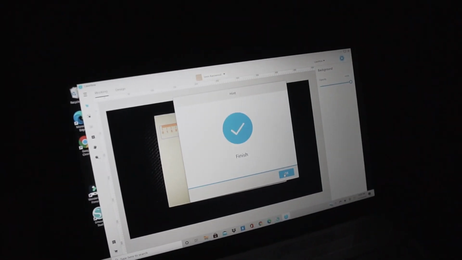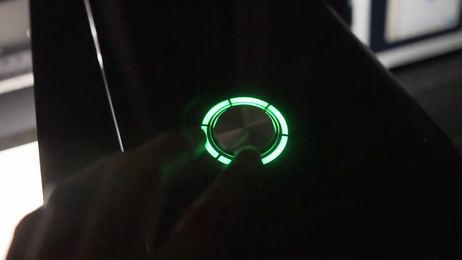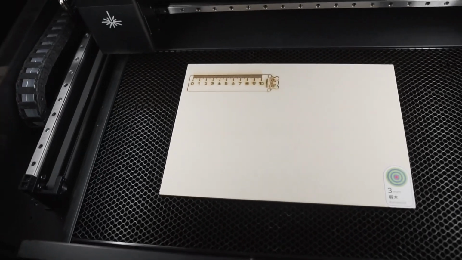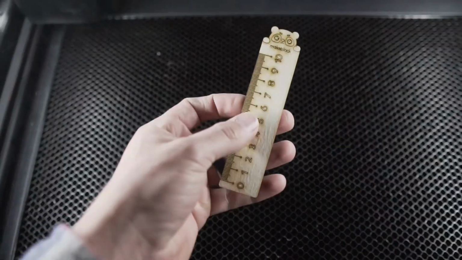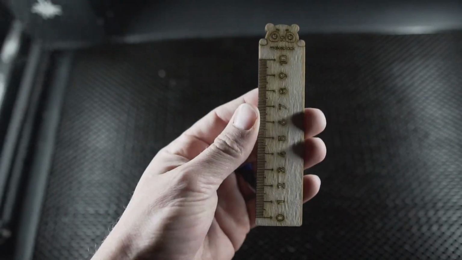All right, so the software is saying it's complete. Our green indicator light is on, meaning the project is complete. All you do is come over here, open it, and remove your basswood. And there is your ruler or bookmark.